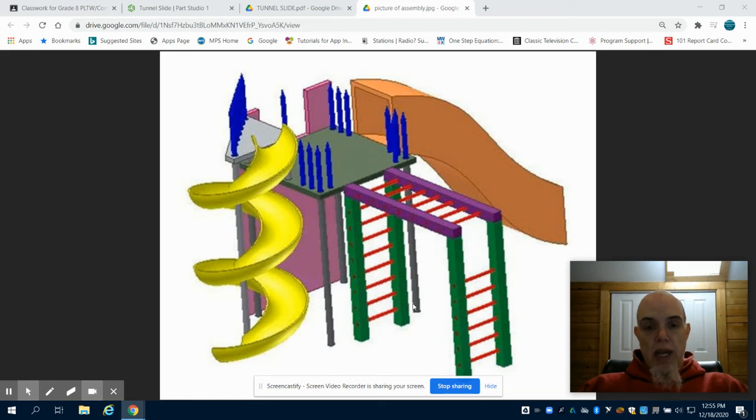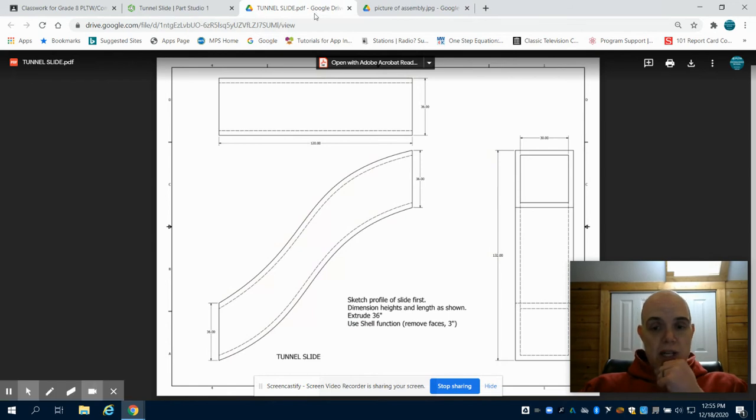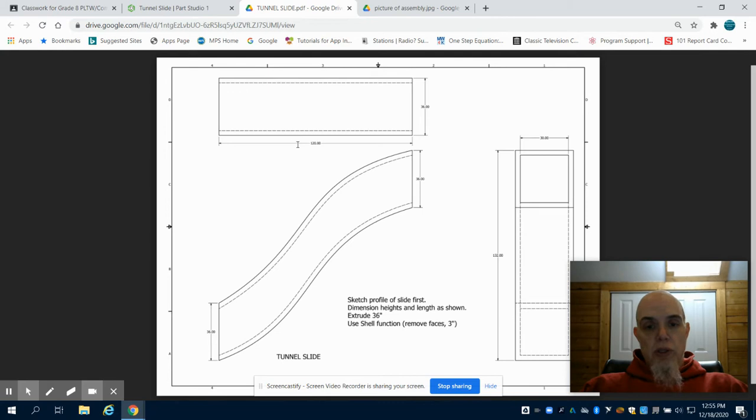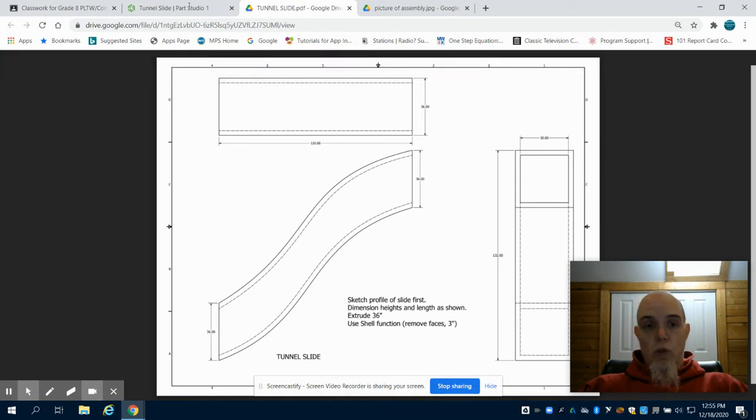This is video 9 in the grade 8 playground design project. In this video, I'm going to do a tutorial on how to create the tunnel slide. So looking at the tunnel slide, a few things. We can see it's 132 inches tall. We can also see that we have a 120 inch length to it, and the opening face and the exiting face are 36 inches with a 30 inch opening.